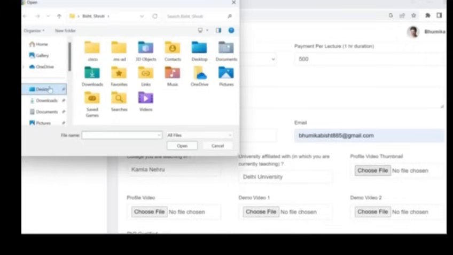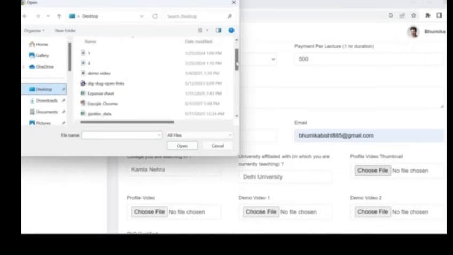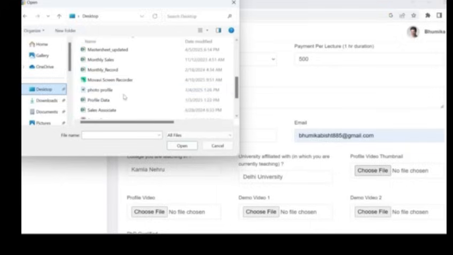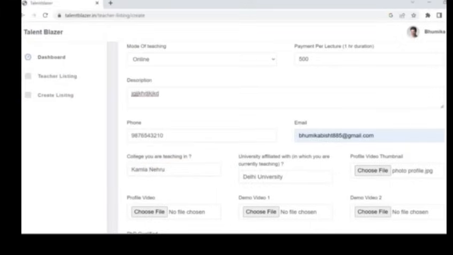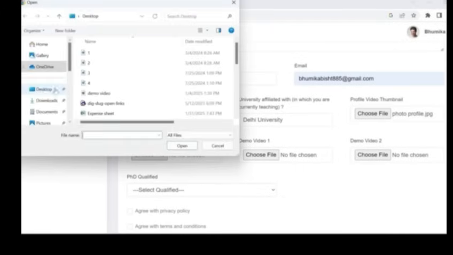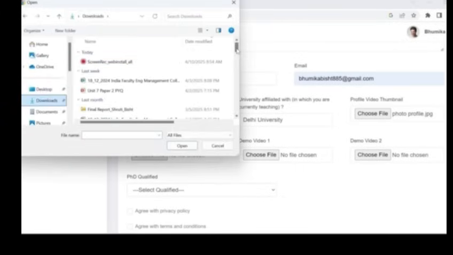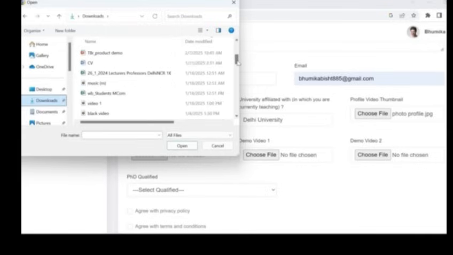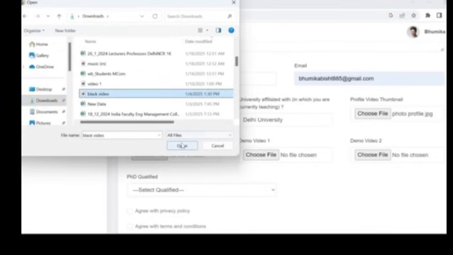Here we have an option of profile video thumbnail. Basically the profile video thumbnail is your professional photo. Okay, I am uploading a random photo here. Then profile video. Basically the profile video is a short introductory video where you can explain yourself, your teaching experience, your qualification, and that's all.